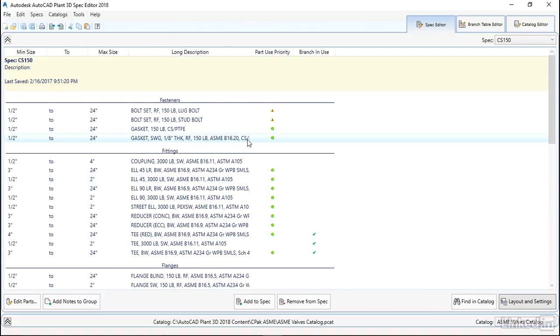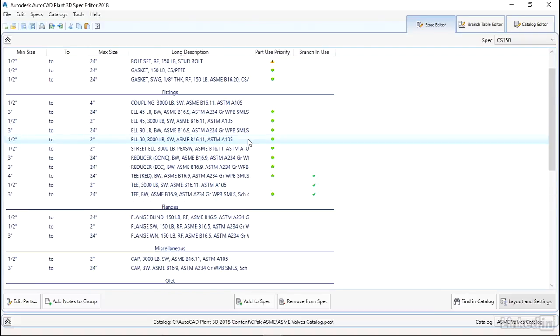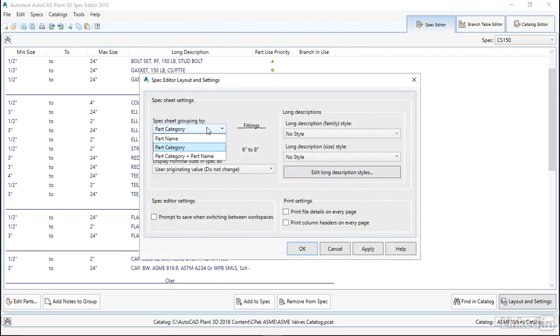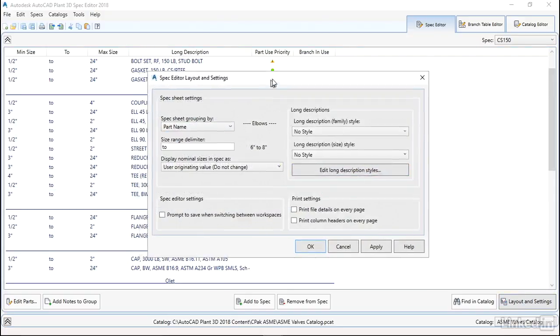So we have fittings. Before we'd have the elbows separate from the Ts. This is lumping everything in together. So it's a little bit more difficult to find the components that you're looking for this way. But it is an option that's available. So I'm going to change that back to our part name because that makes sense.